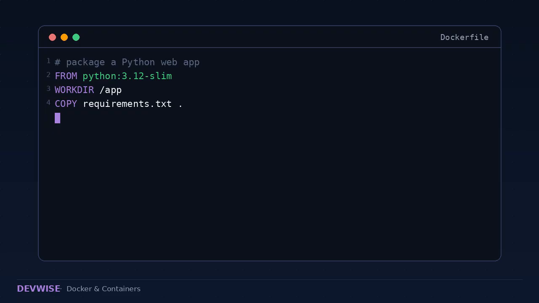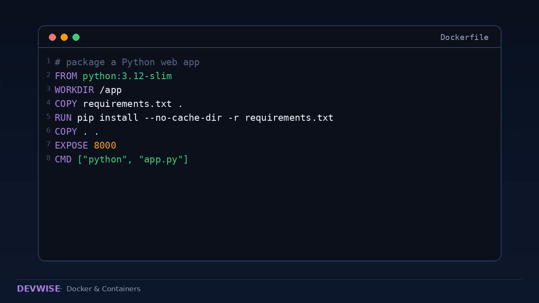Notice we copy the requirements file and install before copying the rest of the code. That's a deliberate, powerful trick. Because layers are cached, if your code changes but your dependencies don't, Docker reuses the cached install layer and skips reinstalling everything. That one ordering choice can cut your build times dramatically. Then COPY your actual application code in. EXPOSE 8000, to document that the app listens on port 8000, and CMD, the command that runs when the container starts, launching your app. That's a complete, production-shaped Dockerfile in 7 lines.